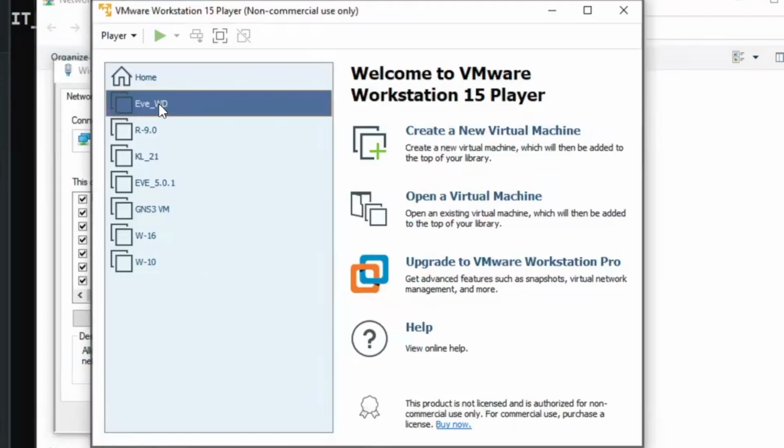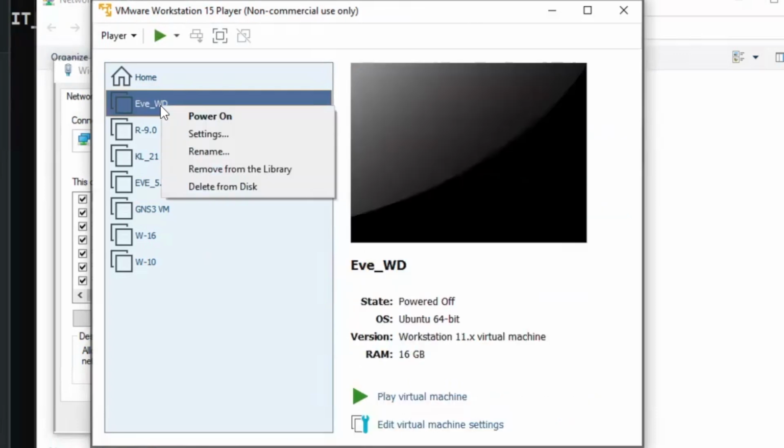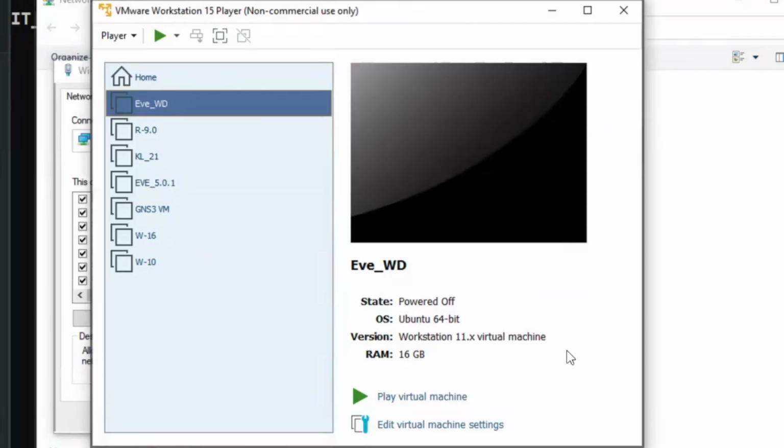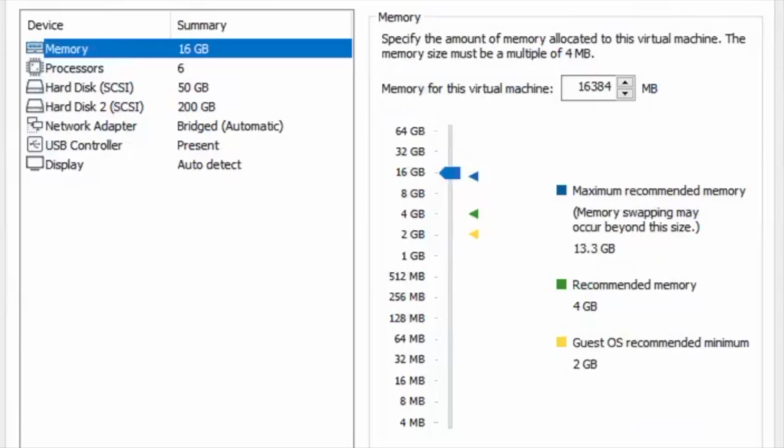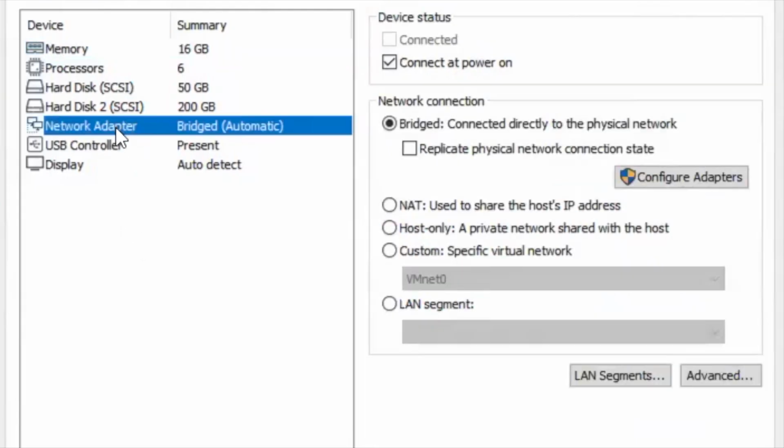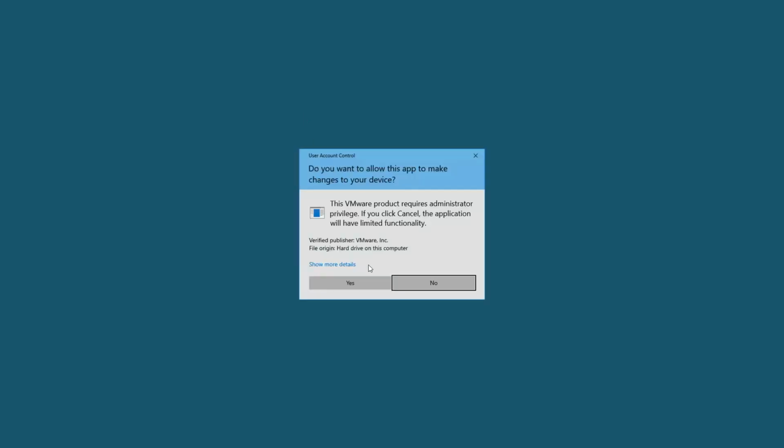So I moved on to the next possible cause, the network adapter settings in VMware. So click on Edit Virtual Machine Settings. My EVNG VM was already set to bridged mode. You can see it on the network adapter. On the right side, we have an option, Configure Adapters. Click on that to open it.